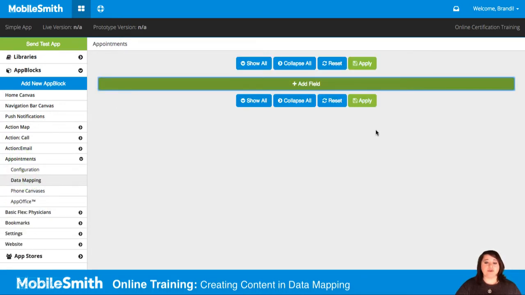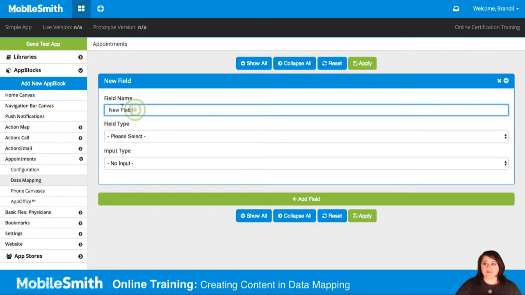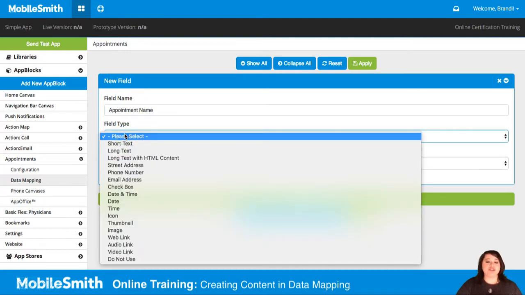In data mapping, you'll notice that there are no fields present, so you have to create them. So here I'm going to click on Add My Field, and I'm going to give my field a name. So I'm going to call this Appointment Name. I'm going to choose my field type. So this is very important because your field type will actually determine how the device user is going to be able to see or use that particular field on the device.